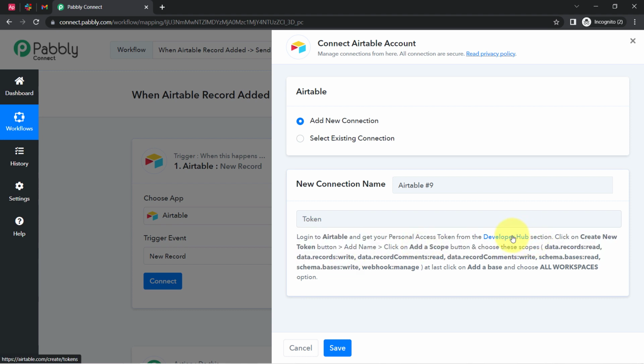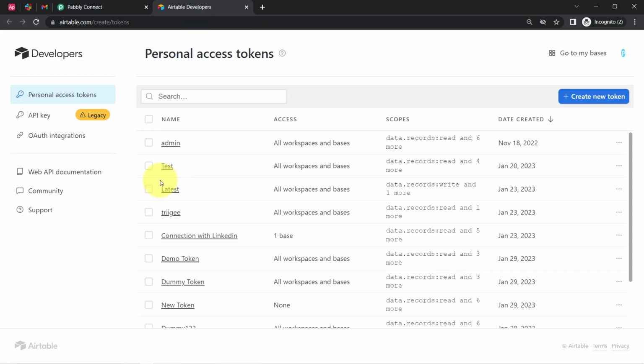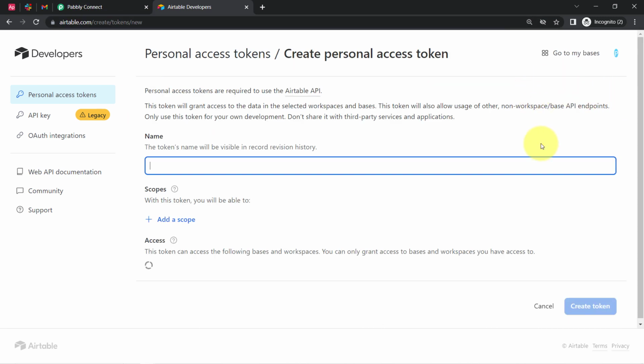Click on this developer hub directly as per the instructions, then click on create new token button, add name, click on add scope name. All right, so this is the developer section. Here you can see a button is provided, that is create a new token. So how about I provide a random name, something like connection with Gmail and Slack.